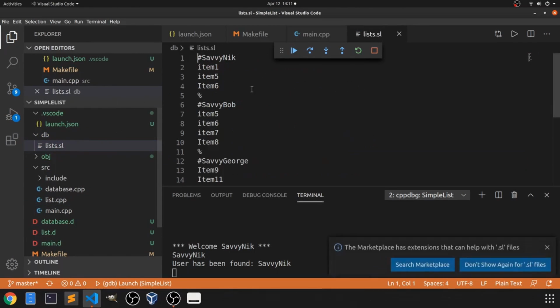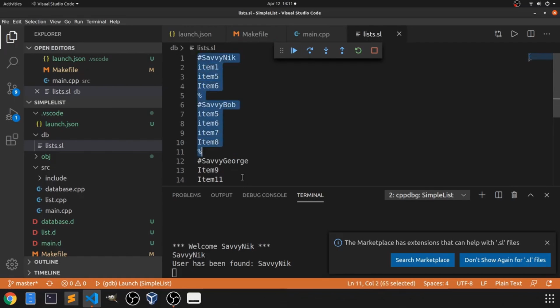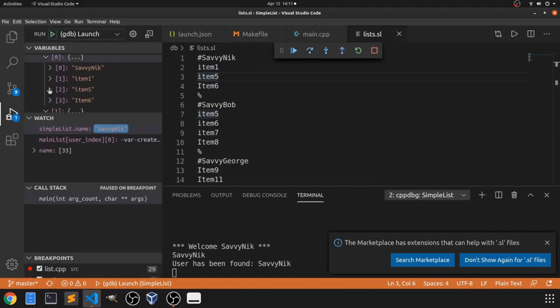So in our database, lists.sl, you can see that these items and usernames that we have over here have been parsed through to exist inside of this object called main list. And then we manipulate main list in order to change this database around.